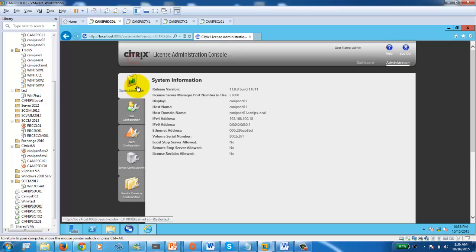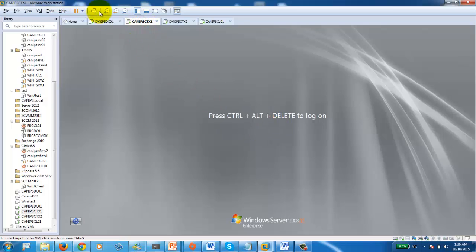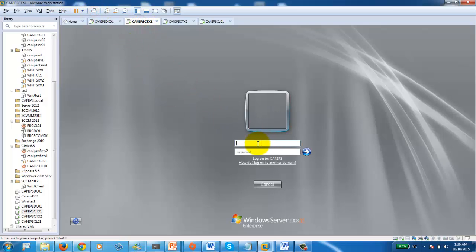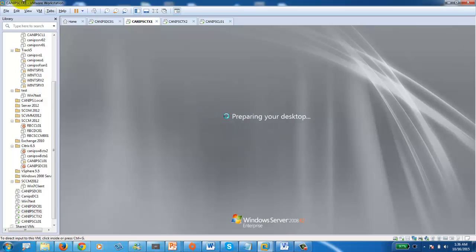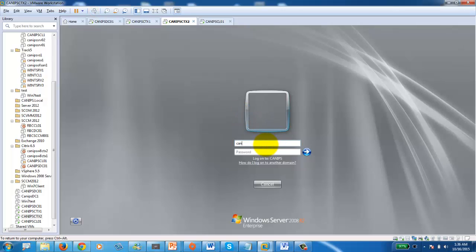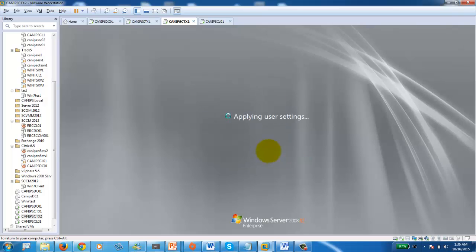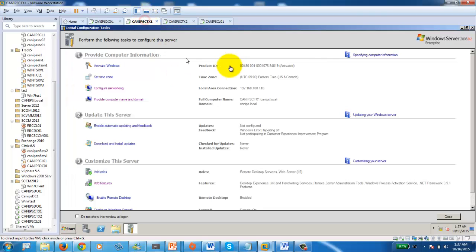So let's go back to system. The file is loaded, and now on this first server, let's go here, canapes. As I said earlier, always make sure that you log into the domain. So if the previous setup was completed properly, it should automatically ask us to resume the Citrix installation. So both servers are logging in.